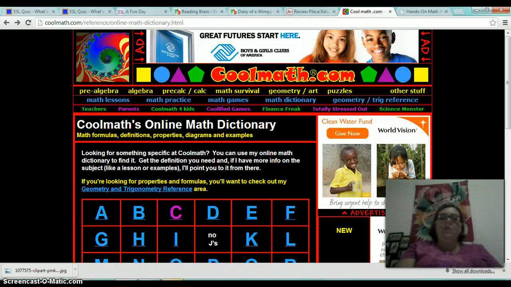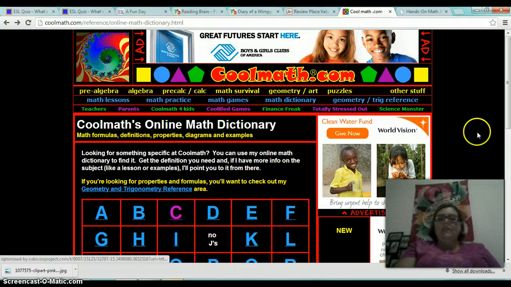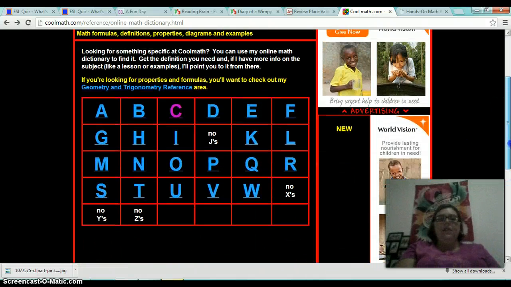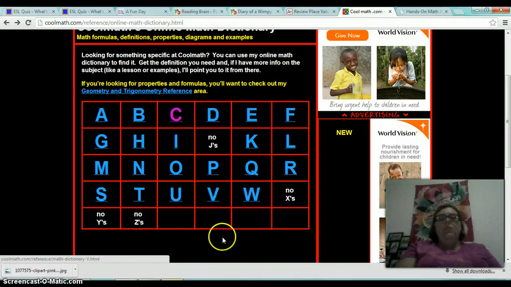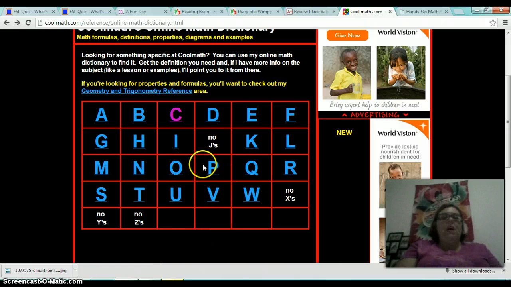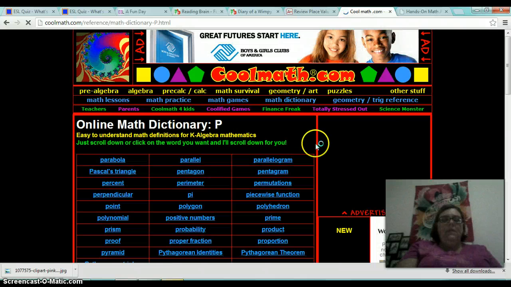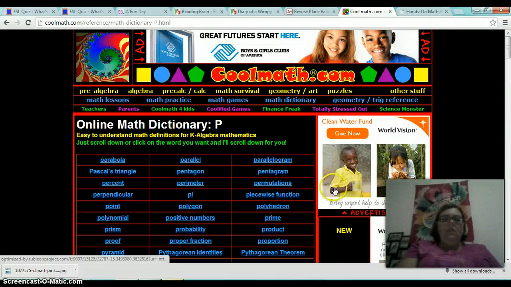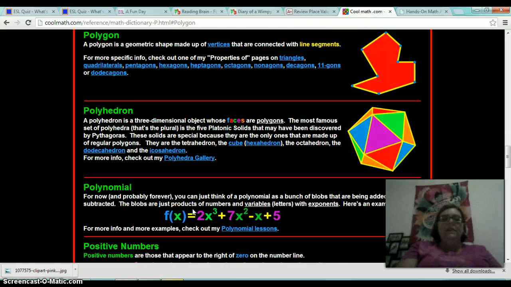So here's that coolmath.com website. Like I said, it has this dictionary, so they can go here and they might say, okay, I'm looking up polygon. And they go here and they go, oh, here's polygon, let me look at it. And then it gives them the definition for a polygon. A polygon is a geometric shape made up of vertices that are connected with line segments, and it'll even give them a picture of it.